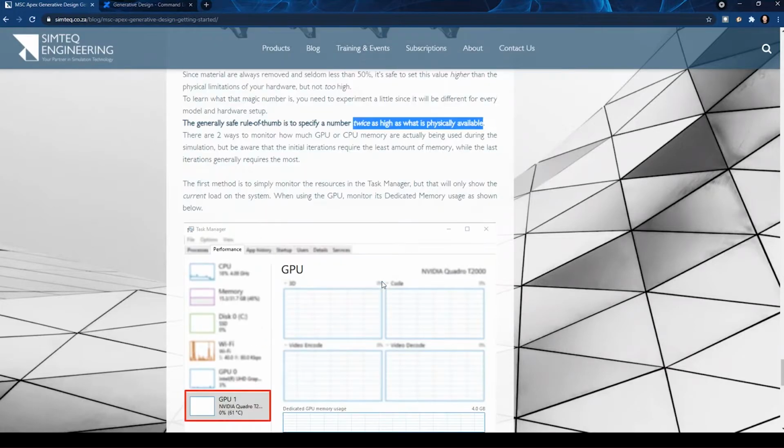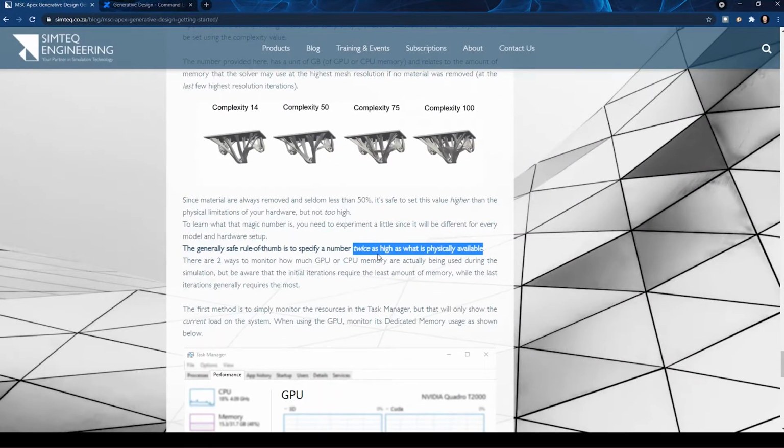And the reason for that is that the value that you reserve is essentially what the solver then takes and calculates what the highest resolution is that the result can develop into if it didn't remove any material. So it's very unlikely that you'll ever sit in a scenario where no material is removed, and it will typically be far more than 50%, but 50% is a good start.